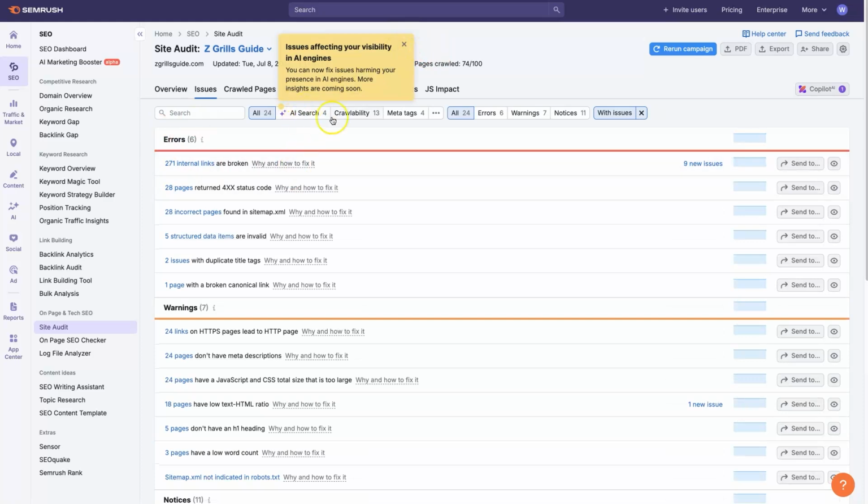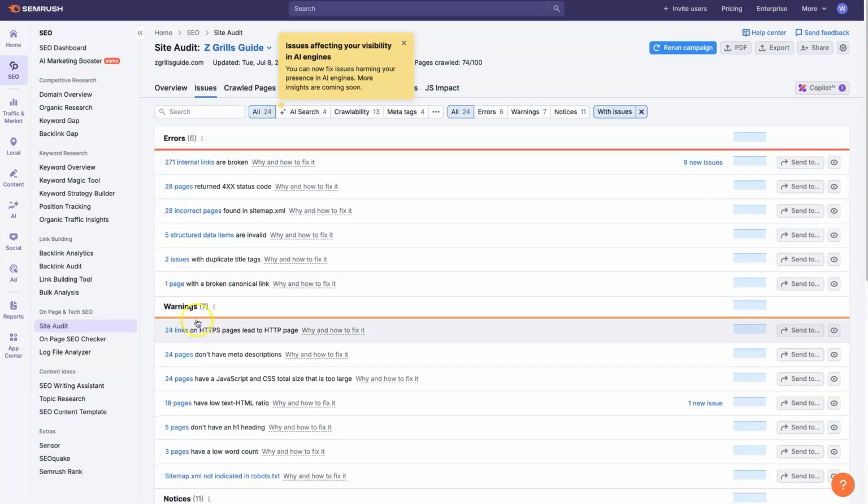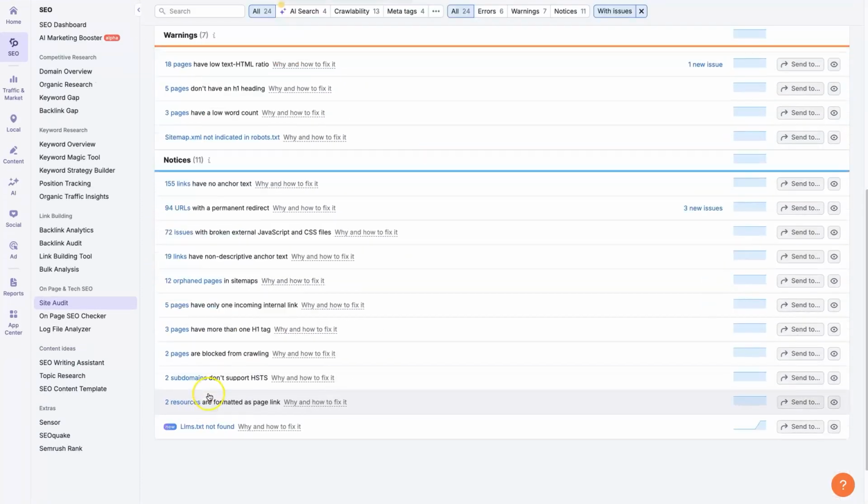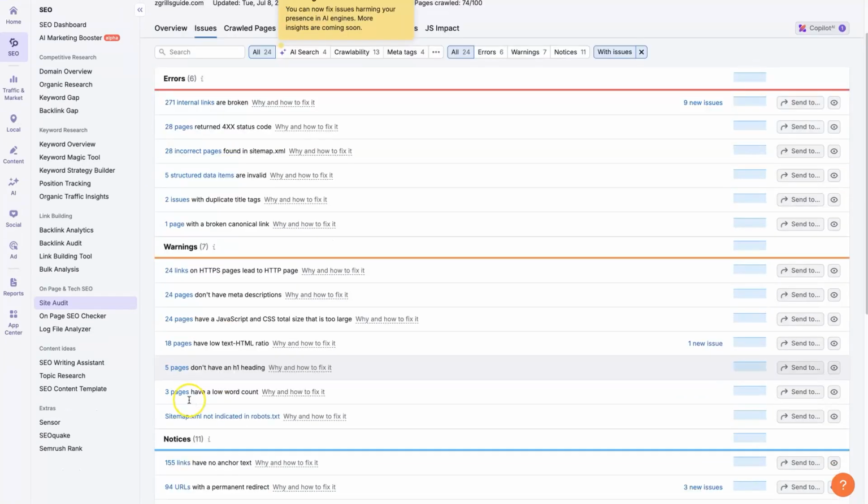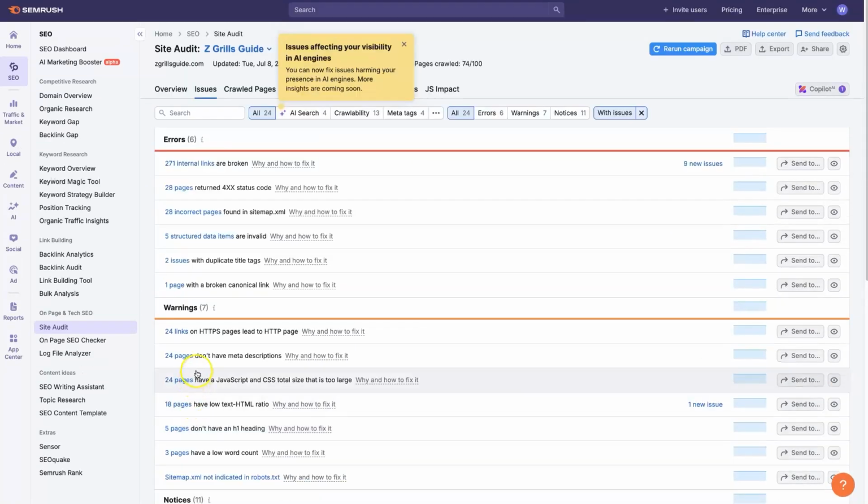Now they're starting to integrate some AI in here as well, and it's pretty straightforward. You start with the errors, then work on the warnings, then the notices. So you kind of start with the most critical and work your way through. That's what I find works best. And as you're resolving these, you should notice that when it does a new scan, those issues disappear, right?